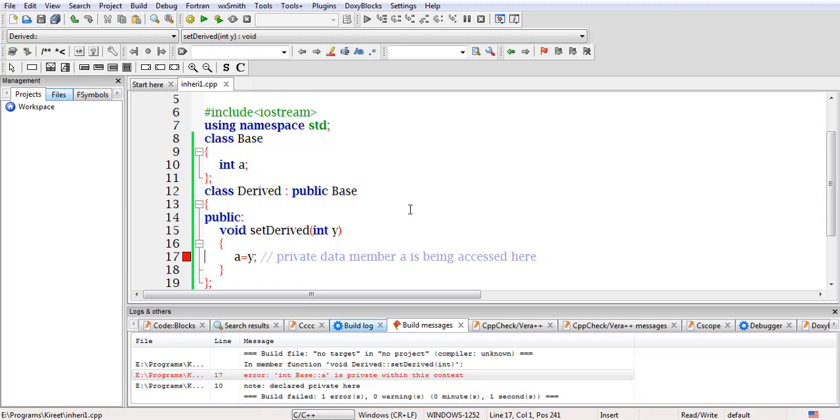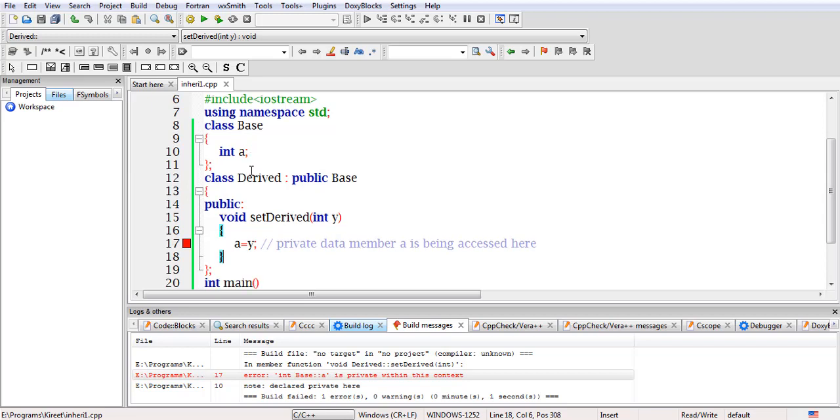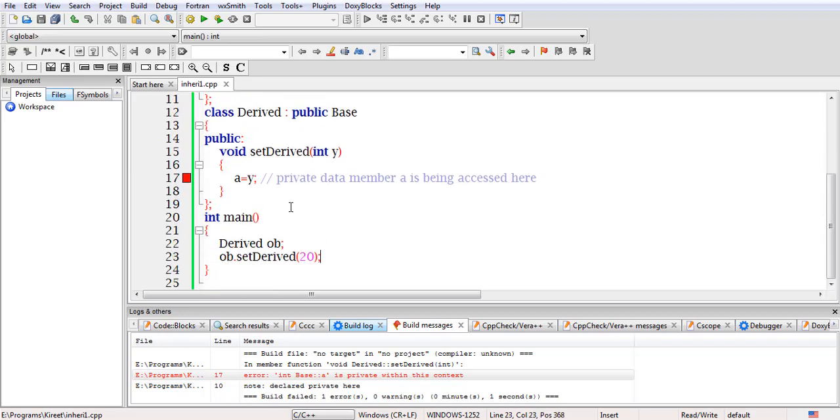So irrespective of public, private and protected, there is no change in our code when the data member is private, because we can't access private data members directly in the derived class. We also can't create an object and use it like this. I can't write ob dot a equal to, because we know the properties of classes and objects: if any data member has been declared as private, then it cannot be accessed directly with the help of an object.